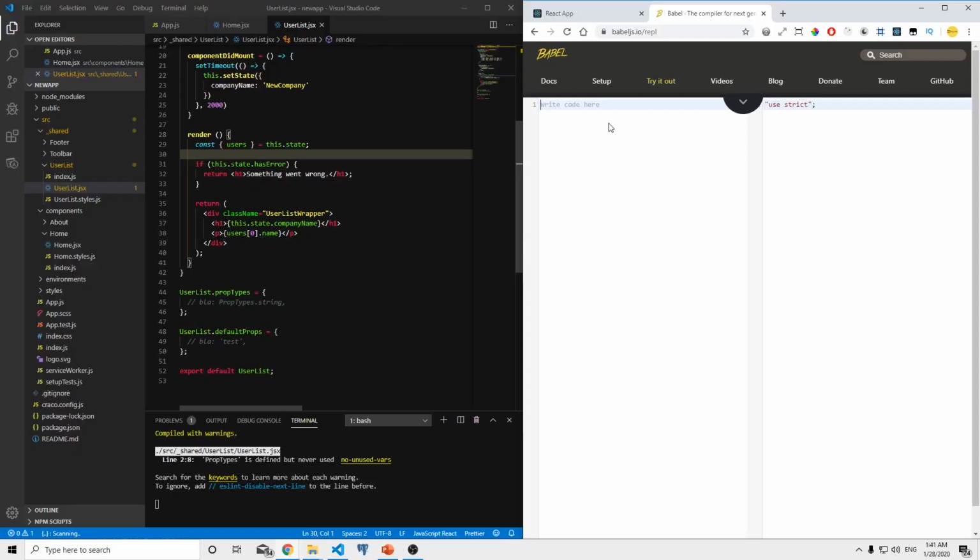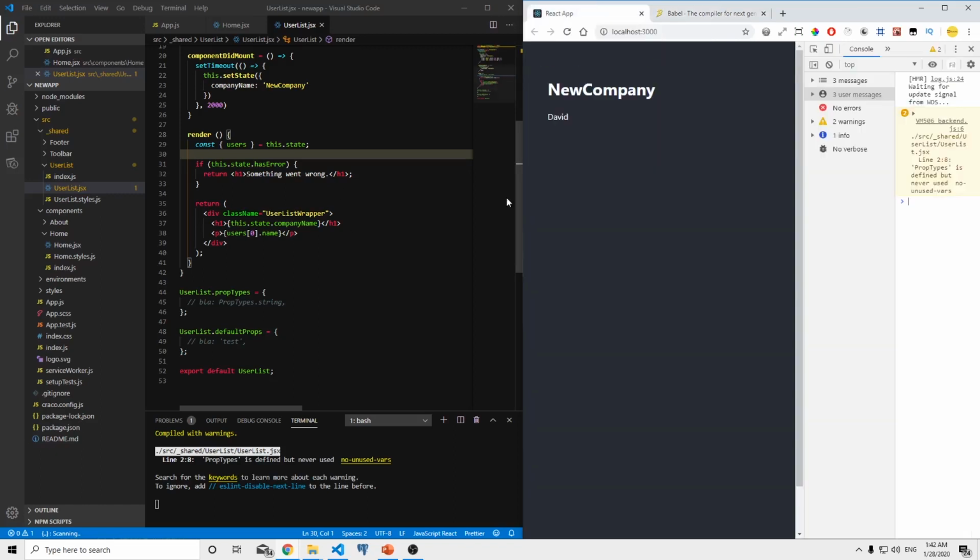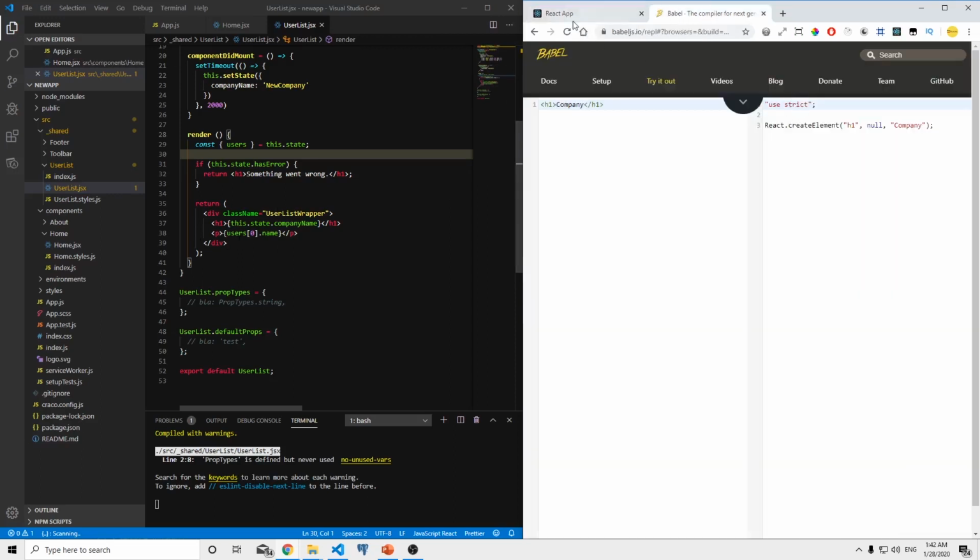So what Babel does, it finds an HTML tag, for example h1, and it transforms it into React.createElement. The first parameter in React.createElement is the actual HTML tag. The second one will be the attributes, for example, we can write ID or a className, and the third one will be the children. So let's replace this JSX example with the React.createElement one.